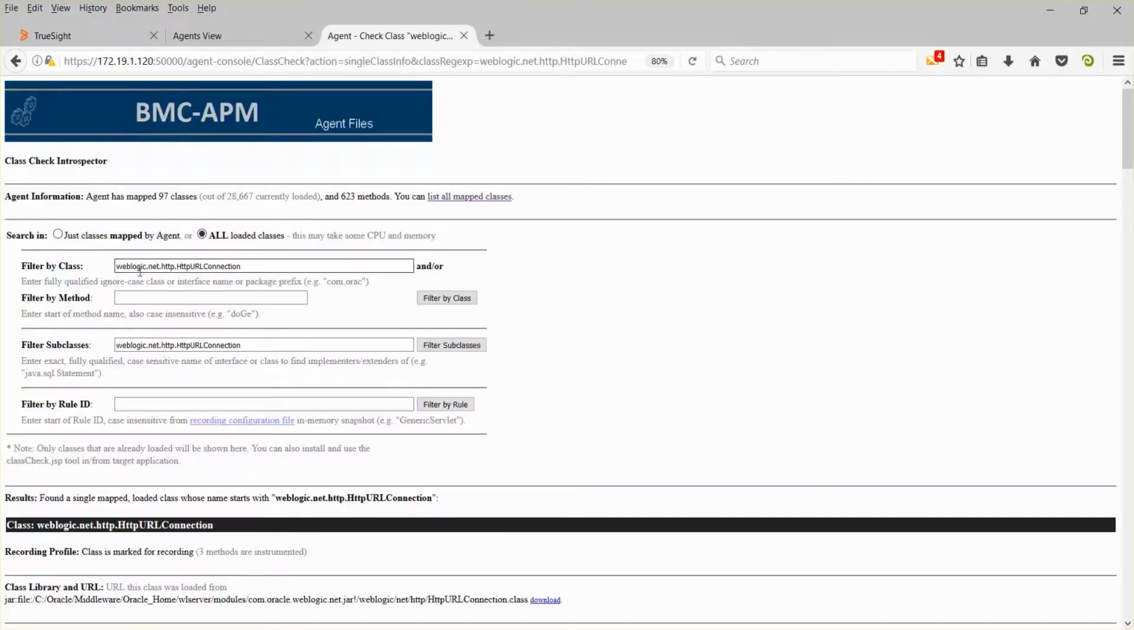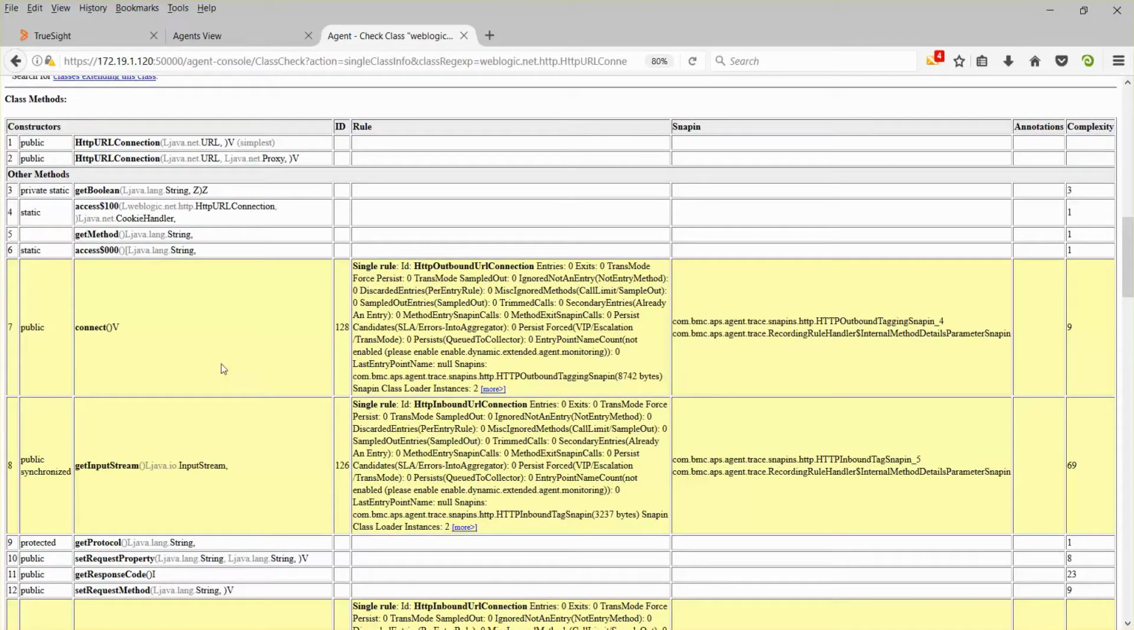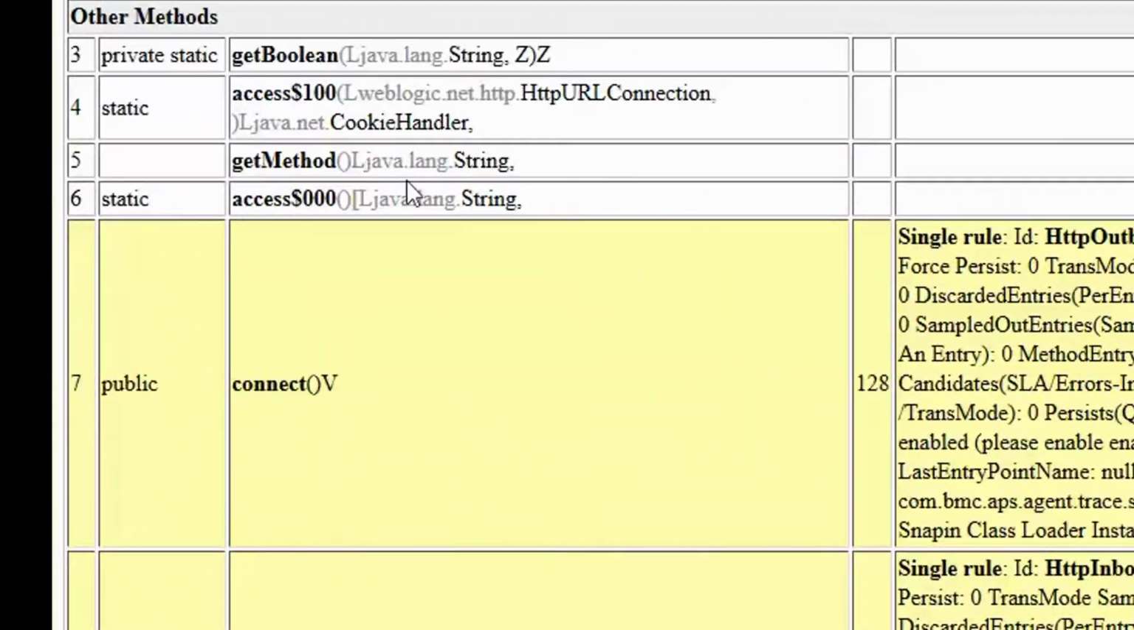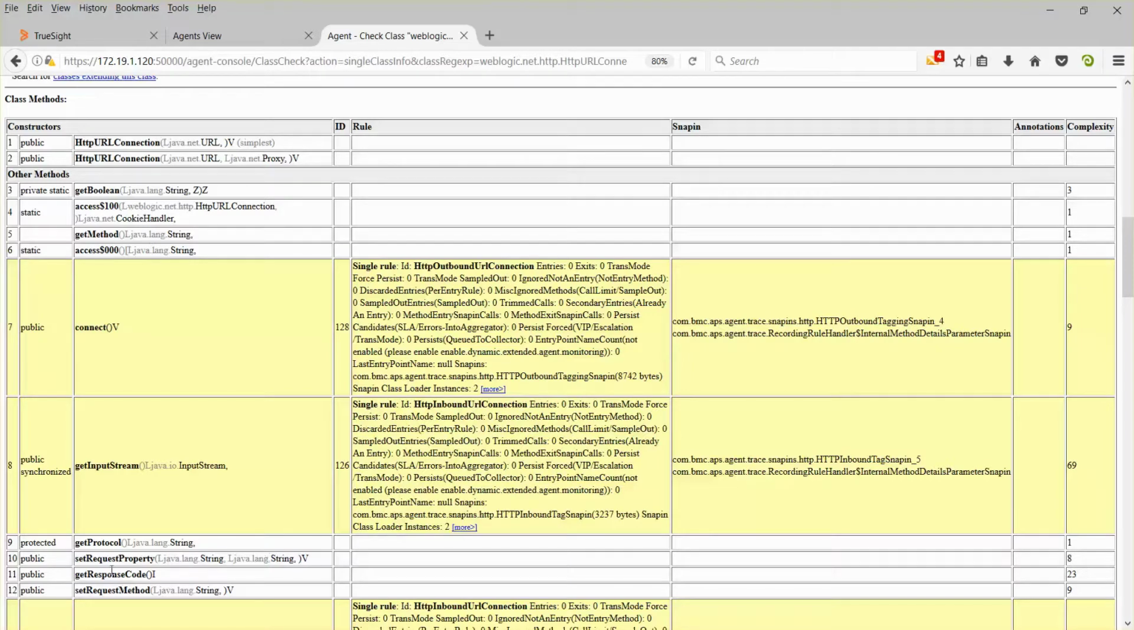URL connection. If we focus on that class and click on it, you notice it's loaded into the filter. We can then scroll down and see which methods are being instrumented within this class. Now, we'll take a note here that the yellow indicates that these methods are being trapped by the agent. Notice that get method and get response code down below are not currently being instrumented. So let's go change that.